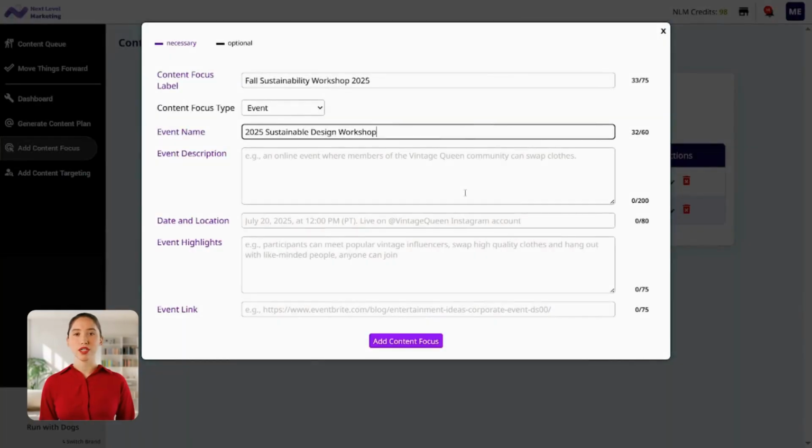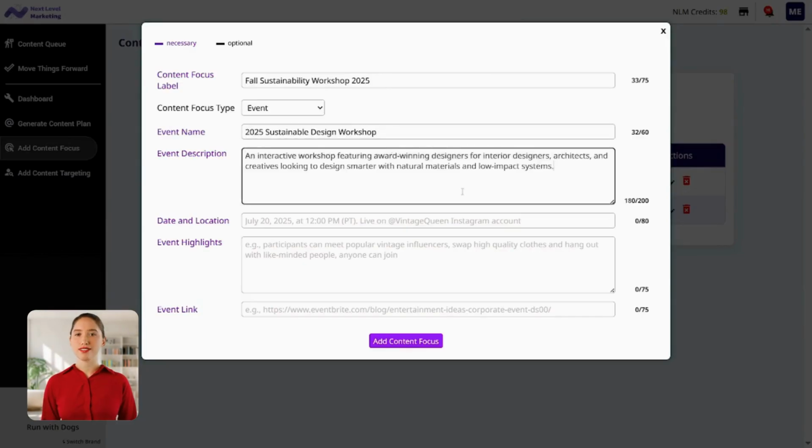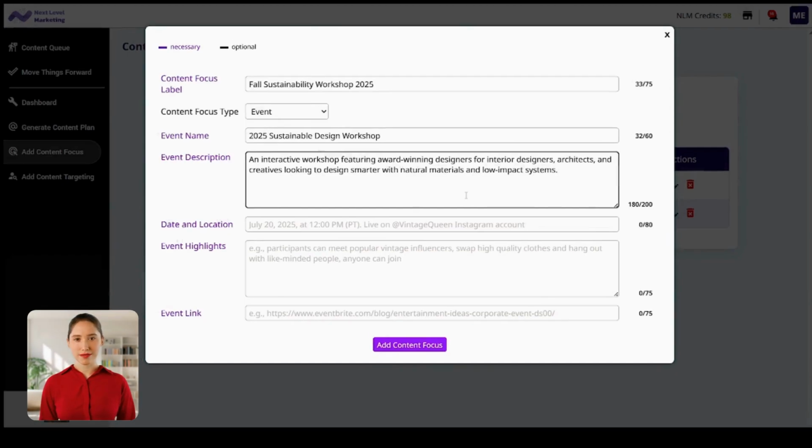Event description is where you tell the AI what this event is all about. Here's an example. I'll type an interactive workshop featuring award-winning designers for interior designers, architects, and creatives looking to design smarter with natural materials and low-impact systems.